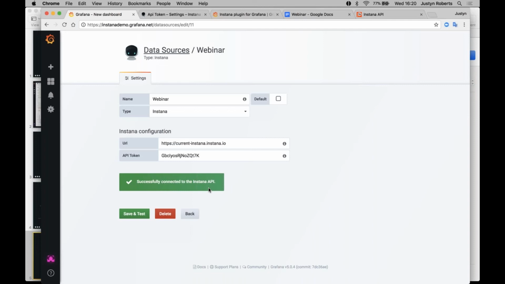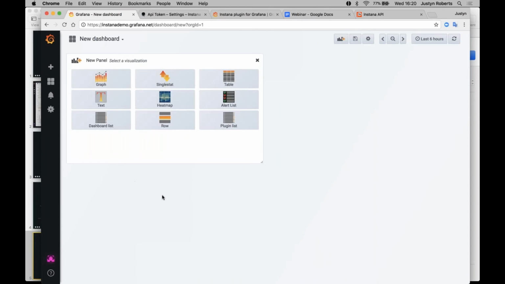I have my data source. I've called it webinar again. Just to reiterate, it could be my pre-production environment, could be my production environment, could be staging, anything really. Okay, so now I've got that in place, I can go back and start to think about building dashboards. First thing I need to do is decide, well, how am I going to visualize this? Is this going to be a single statistic? Is this going to be some kind of gauge? Is this going to be a graph?